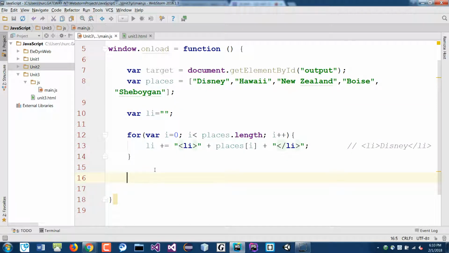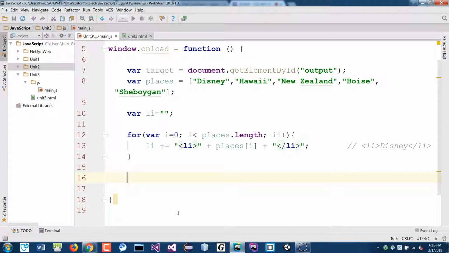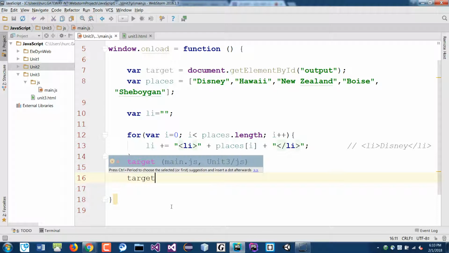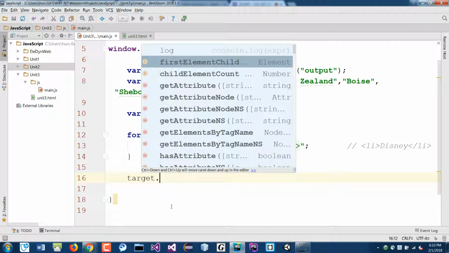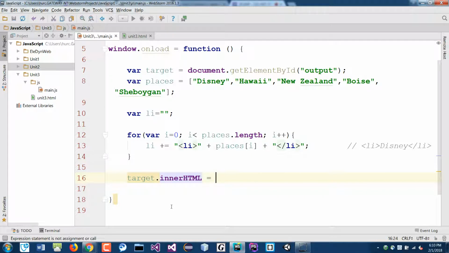And then finally, once we run through this loop, the li now has a string of 5 elements, and we just basically want to append or replace that to our target location, so that in the code here we have 4 or 5 bullet points. And now we have a target, right? To add data to any of those HTML tags, we use the innerHTML property, and then assign it the string which is stored in the li.